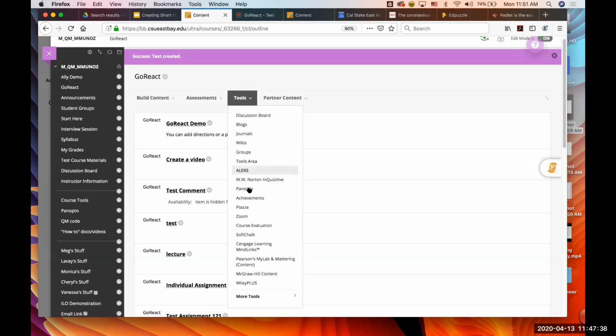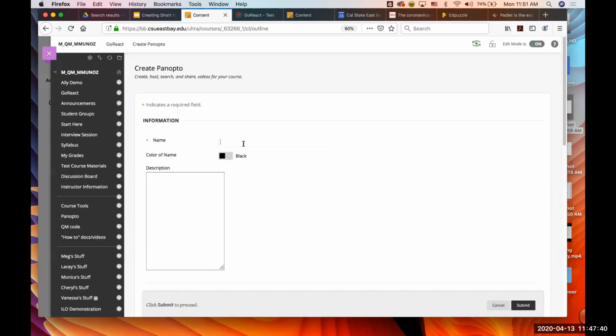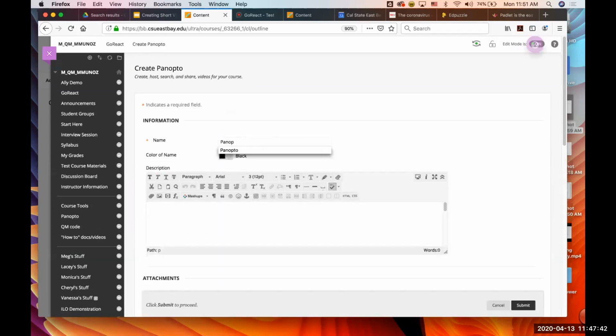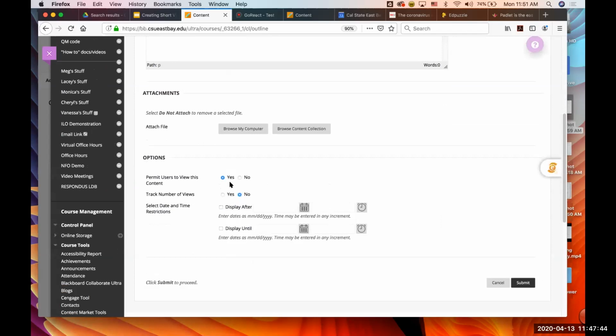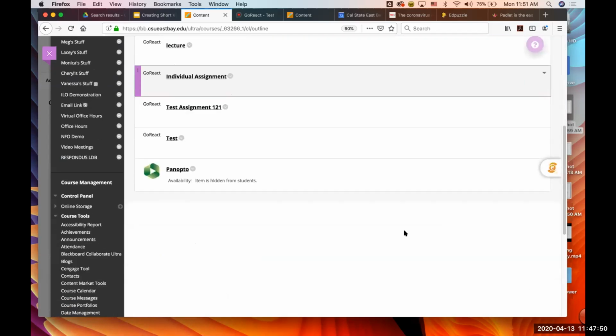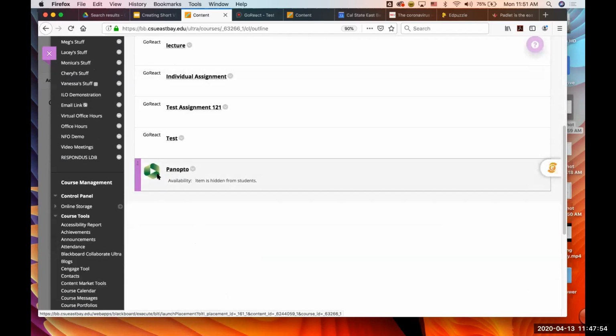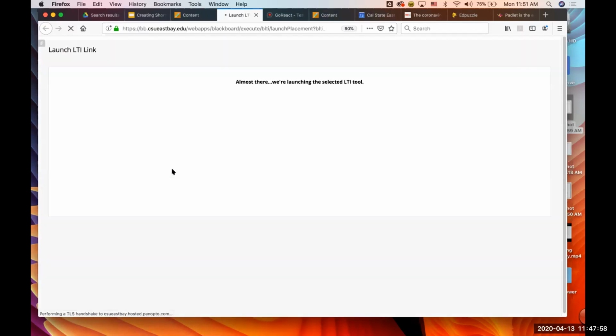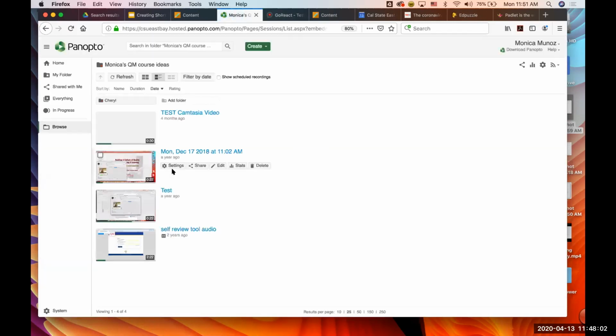So Tools, Panopto, and then I can just say this is going to be my Panopto link. And I'm going to say that it's not going to be available to students because this is something that I'm just going to use to start creating content for myself, okay? So now I can see that students can't see it yet, but I can. Now that I've created the link to get into Panopto, when I click on it, it will actually open up the Panopto dashboard, okay? And here I can see all of my videos I've created inside of this course, okay?